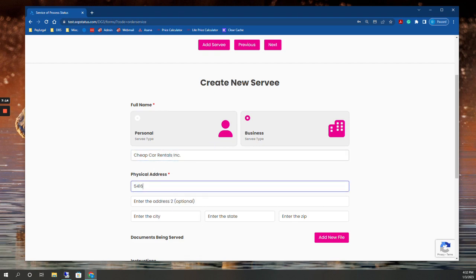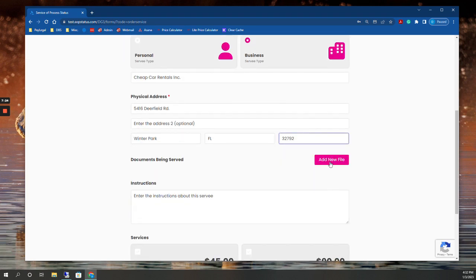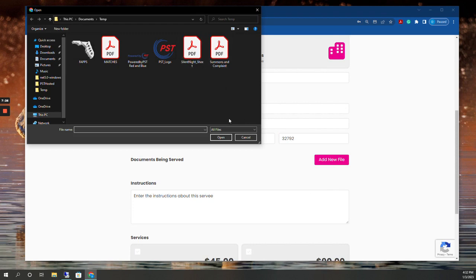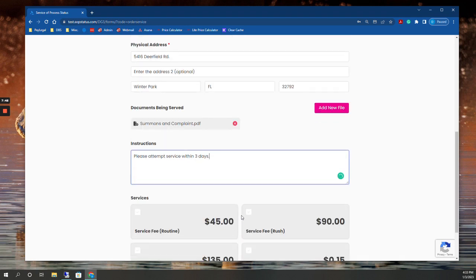Your client will fill out pretty much the party to be served and the address that is being served at. They would upload the documents for service, so summons and complaint right here. They can upload more than one PDF at one time. They can upload pictures as well, so there's no limitations on that. And then the instructions could be anything they would like to give you, whatever instructions they want to provide to you.